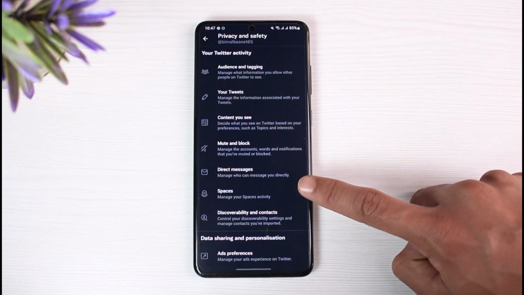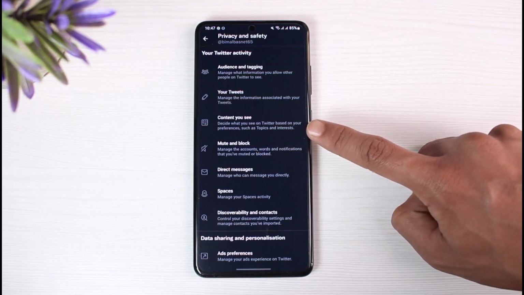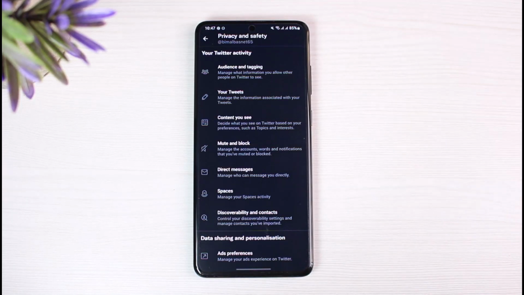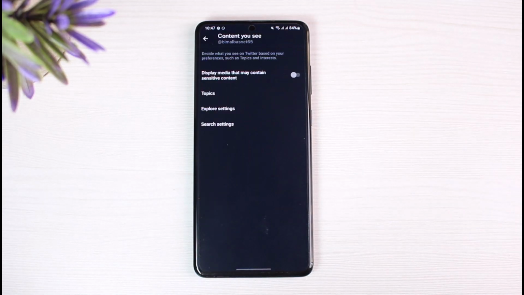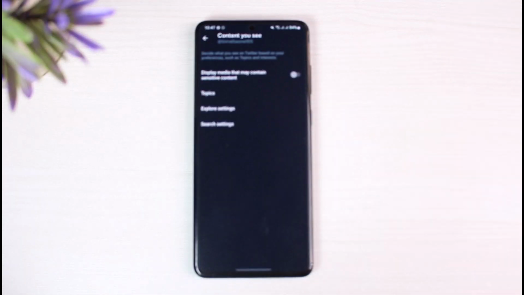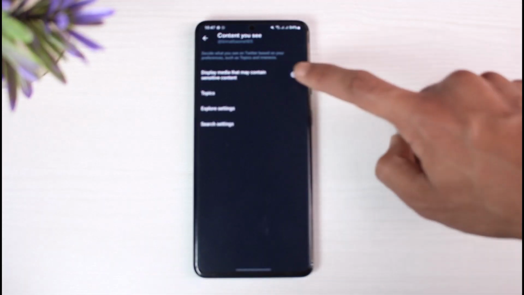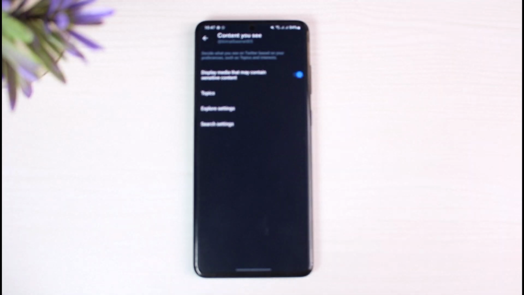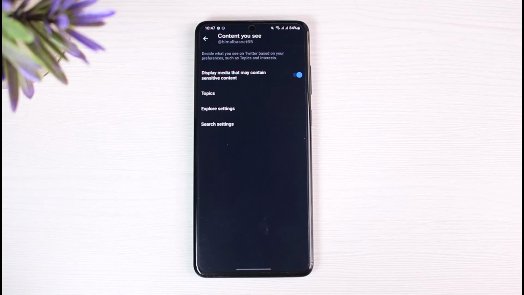Once you tap on Privacy and Safety, here at the third you'll find a section that is Content You See. It also says decide what you see on Twitter based on your preferences such as topics and interests. So just make sure to tap on it. Once you tap on it, at the very top you can see display media that may contain sensitive content. Currently it is turned off, so you just want to make sure to turn this on. If it is turned on, it is going to be highlighted in blue. If it is turned off, it is going to basically be grayed out.